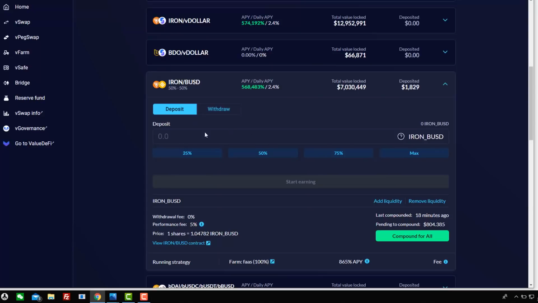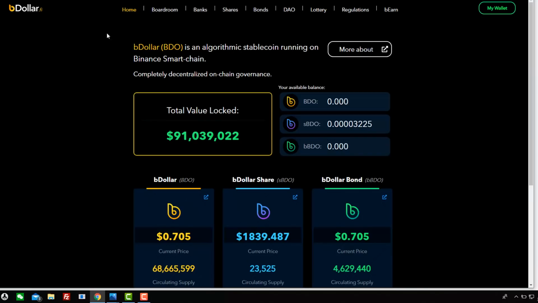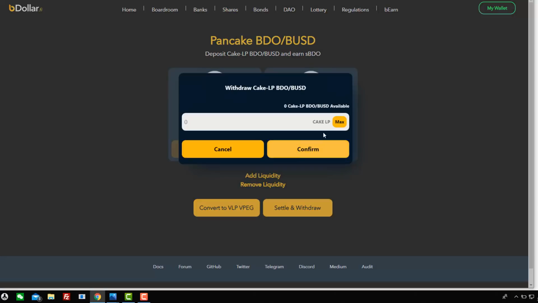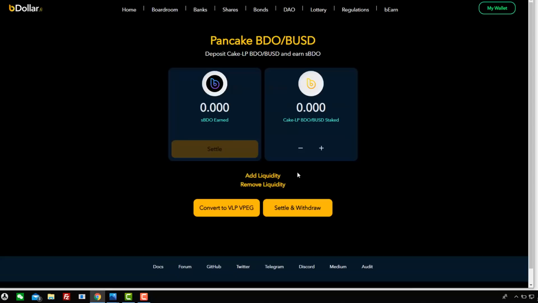So this is the pool I got into. It's on Binance Smart Chain. It's called Iron and BUSD. So when you withdraw this, just come along here and then just withdraw it, okay? Click on this, click on max and withdraw it. It'll withdraw both of these. I didn't use the settle withdraw. I found that I got an error.